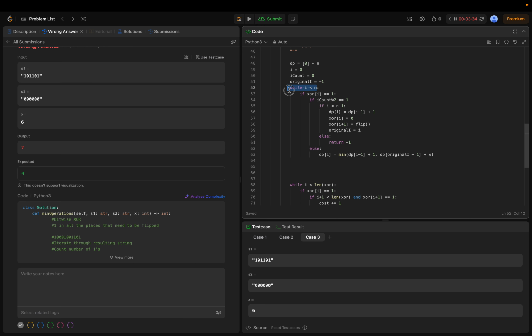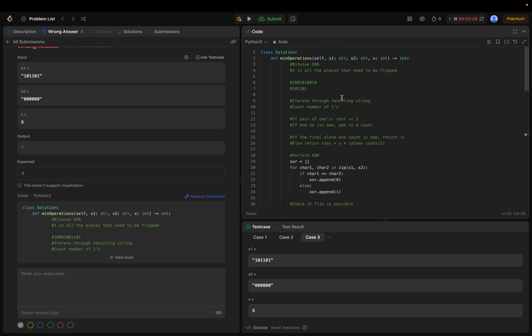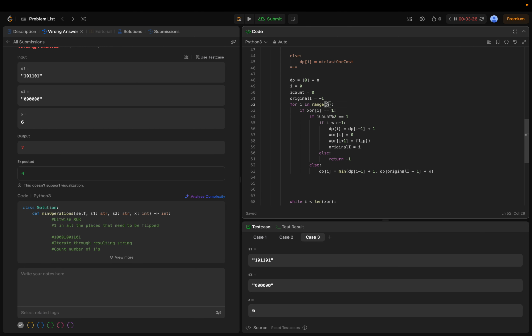I'm gonna change this to a for loop actually. For i in range n. Does n exist? No, it doesn't. God dang. Len s1. N is len s1. Did I use n anywhere else? Probably did, but I cannot see it in a quick skim.